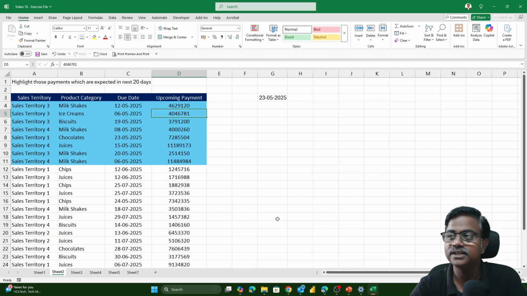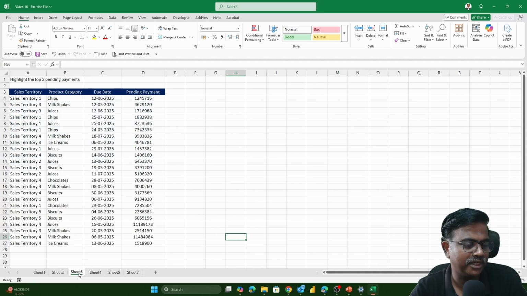So I've shown you how the conditional formatting can be tweaked up a little bit using the new rule along with the dollar sign. And when you put it along with the sorting, then it is amazing to watch it. So let's go ahead and see what else I can do with this conditional formatting. So let's go to sheet 3 and look at the requirement. Highlight the top 3 pending payments. So they want you to highlight the top 3 payment amounts only.